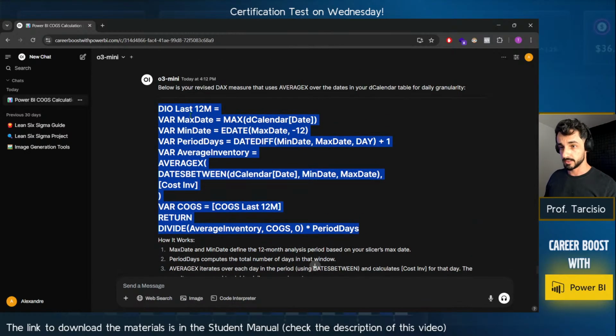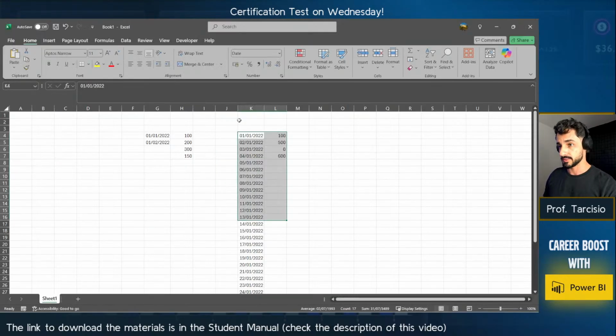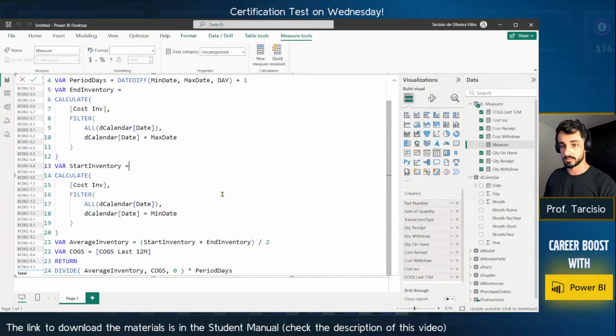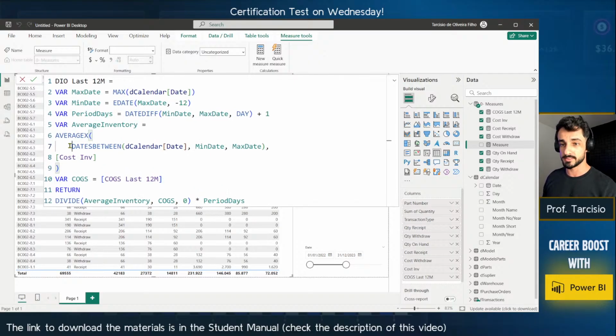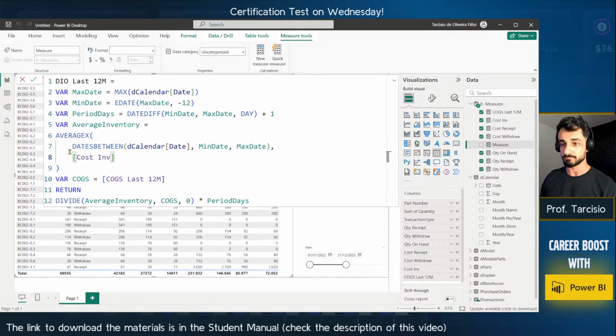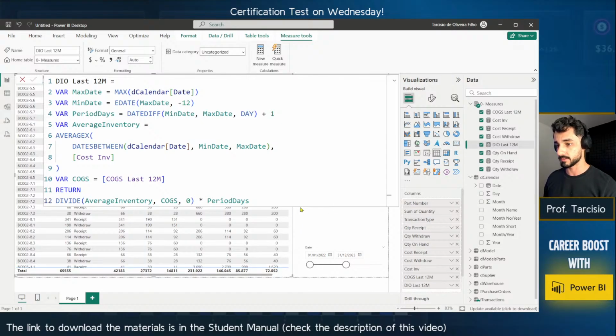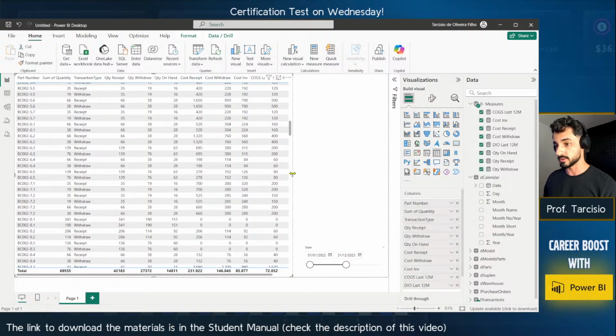So below is the revised DAX. Okay, let's check. Minimum, maximum, period, average inventory. Take a look at this average X dates between the calendar date. It's getting the minimum, the maximum, and just the average of this. Now it's calling the COGS, divide everything. So much simpler and more effective. Okay, now our measure is done.